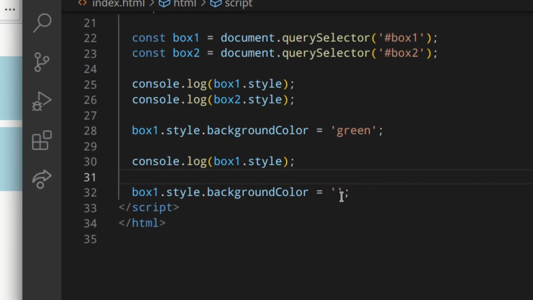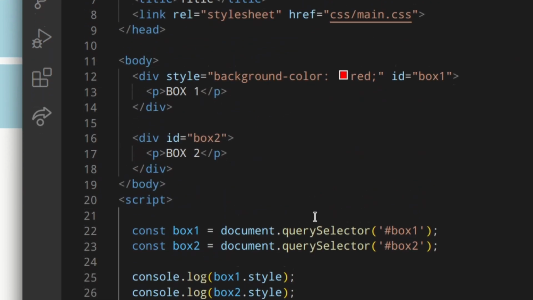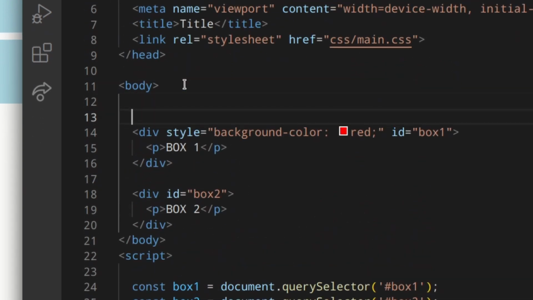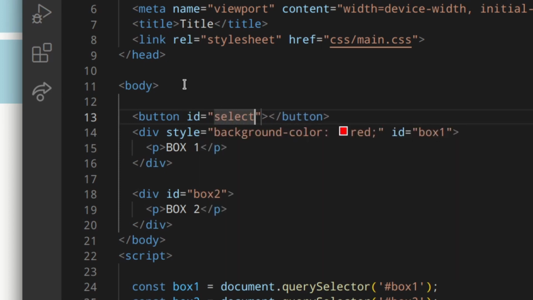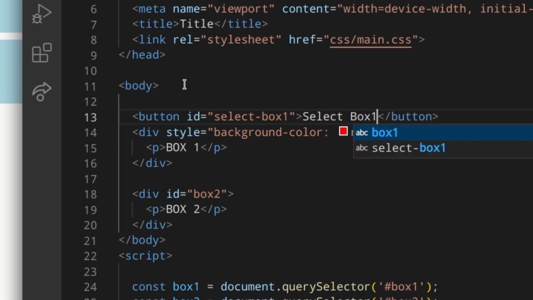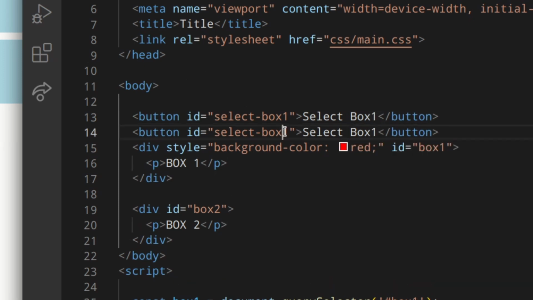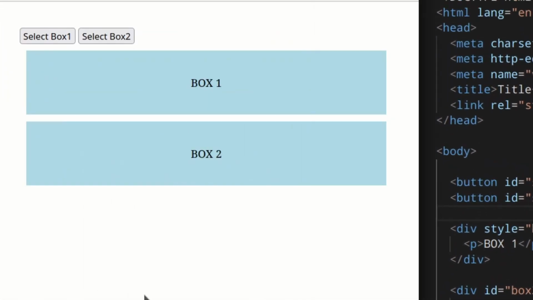Okay, so I've just done it this way to show you, but a more real example is using a button to change the style. For example, if we add two buttons, so let's go back here. Okay, so button like ID, select box one, for example, select box one, and then select box two, and select box two. Okay, so you've got two buttons like that.